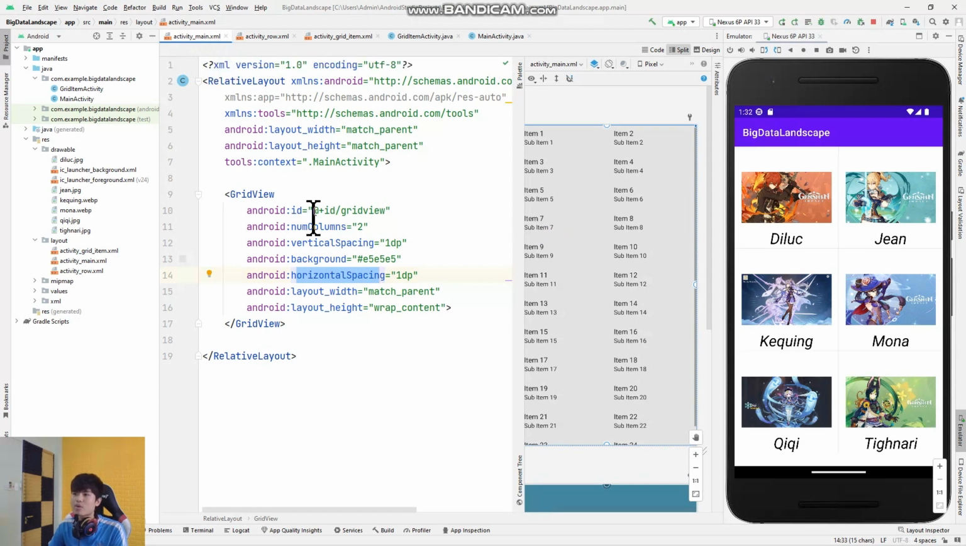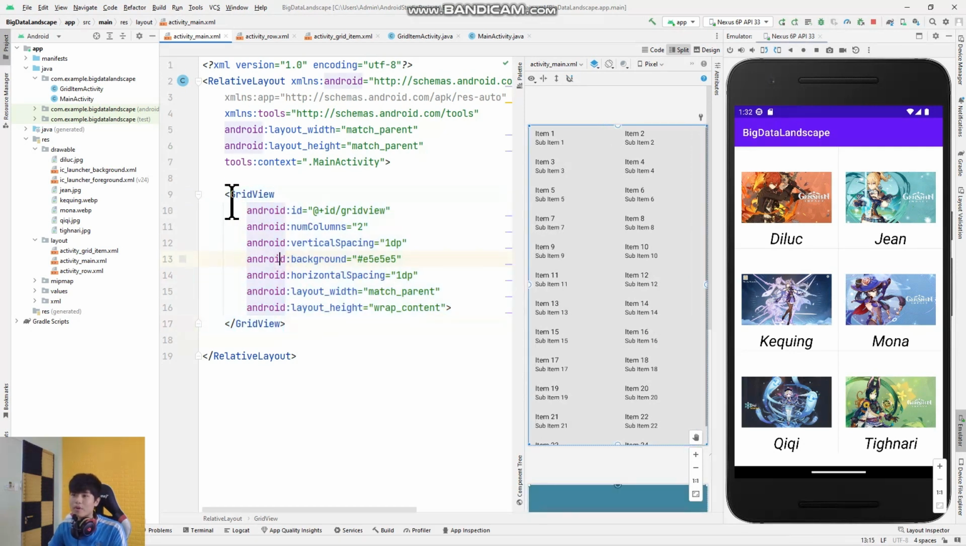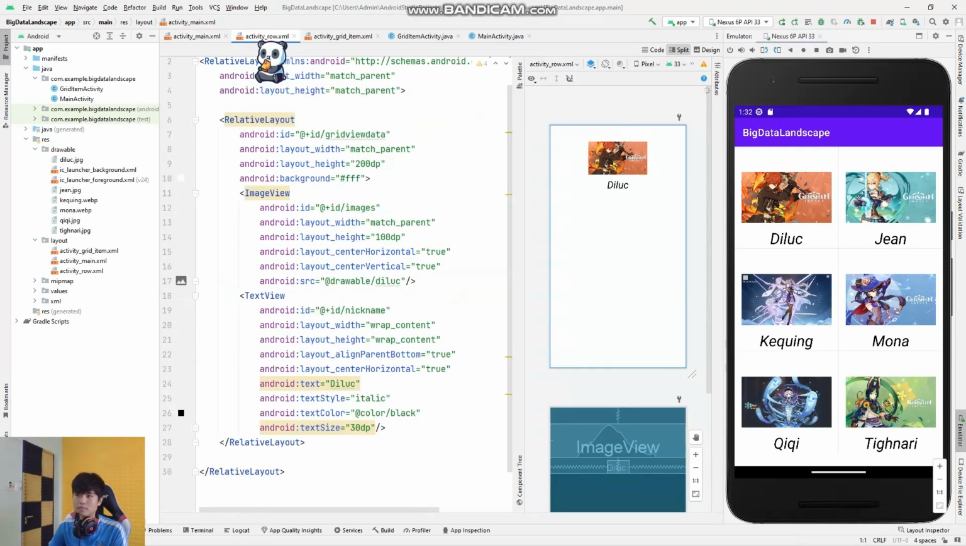Here I create the grid view layout following question 1. I create 2 columns here and add the ID for the grid view, and also code some vertical spacing and horizontal spacing, which means there is a little spacing between these items. So let's move on to the second file.